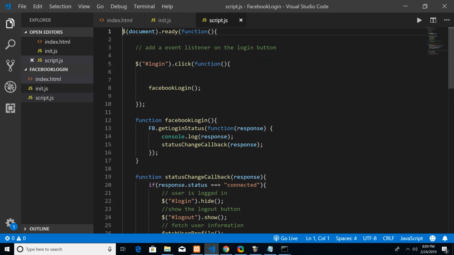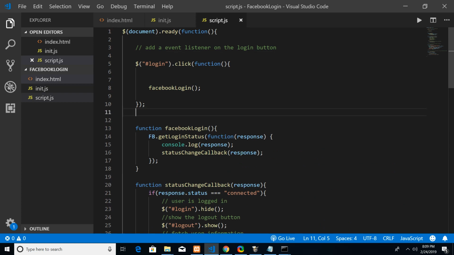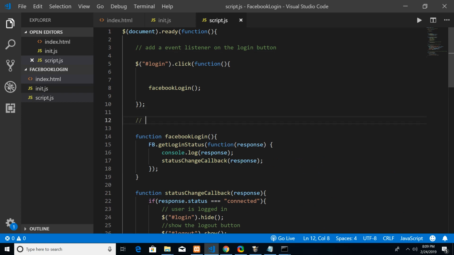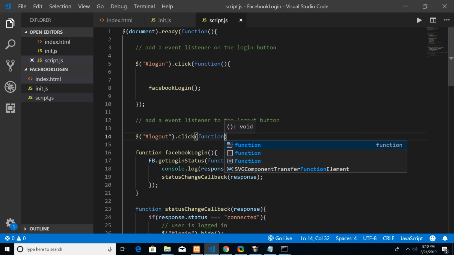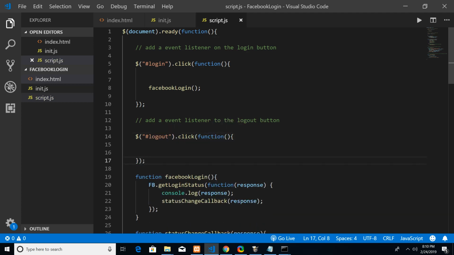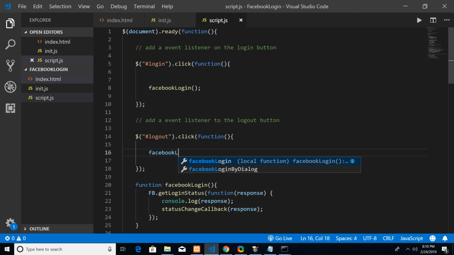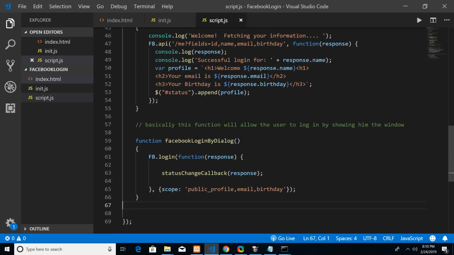So lastly I just need to add an event listener to the logout button also. So dollar, let me target it and click. If a user clicks the logout button, I need to call the Facebook logout function. This is again a custom function, guys. I need to declare it. So a custom function for user logout.